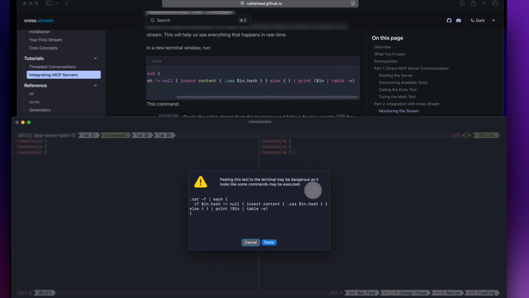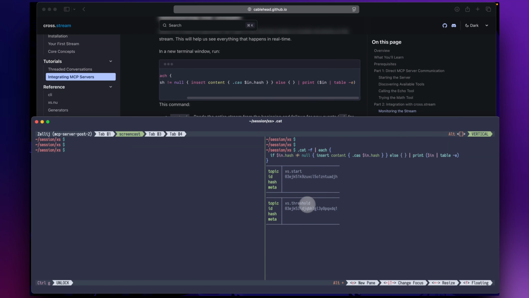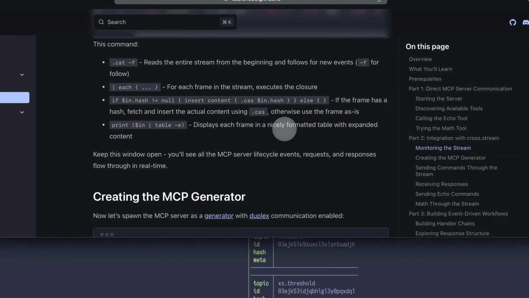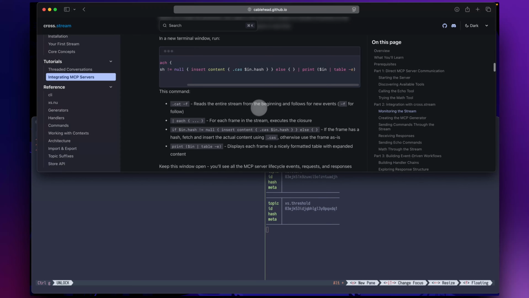Come over here to the second window. Okay, we'll run this, and so just begin. We see when cross.stream starts up, it emits an xs.start frame, and then when you run .cat with -f to follow the stream, when you get to the end of the replay, you'll receive this xs.threshold event, so you know you've caught up to real time. Crossing the threshold.